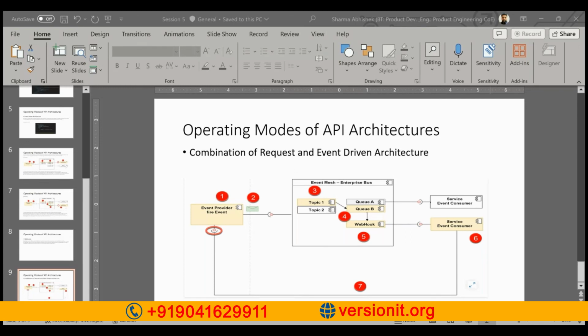Or the other way is where the consumer itself will read the message from the provider. So it's a combination, right? The combination is like the event, and then the consumer is sending the response back to the provider. As soon as the message from the webhook arrives to the consumer through the event driven architecture, the consumer will send some response or data back to the provider. So this is a combination of both request and event driven architecture.